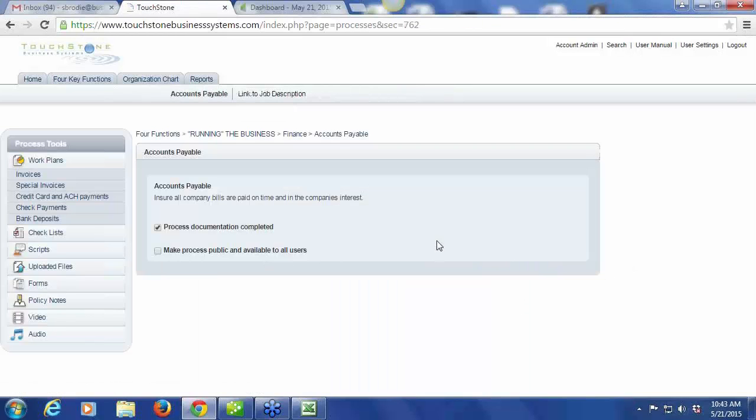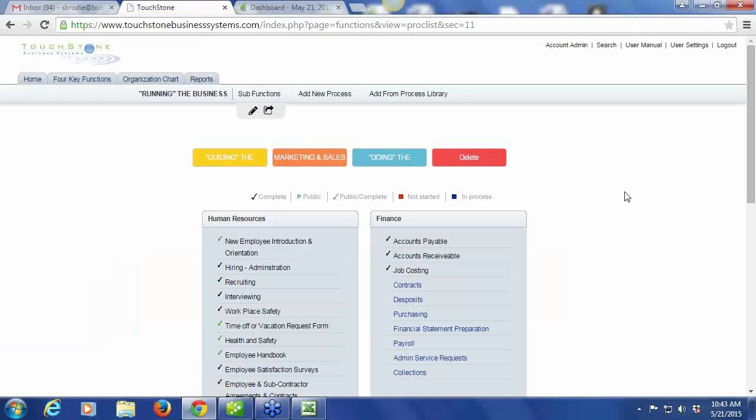Accounts payable, here's another example. This is accounts payable, everything related to paying bills on time. So here I've got how to create invoices, how to create special invoices, how to pay things on a credit card or ACH payments, how to make check payments. So think about this idea of process titles and then what's inside of every process.